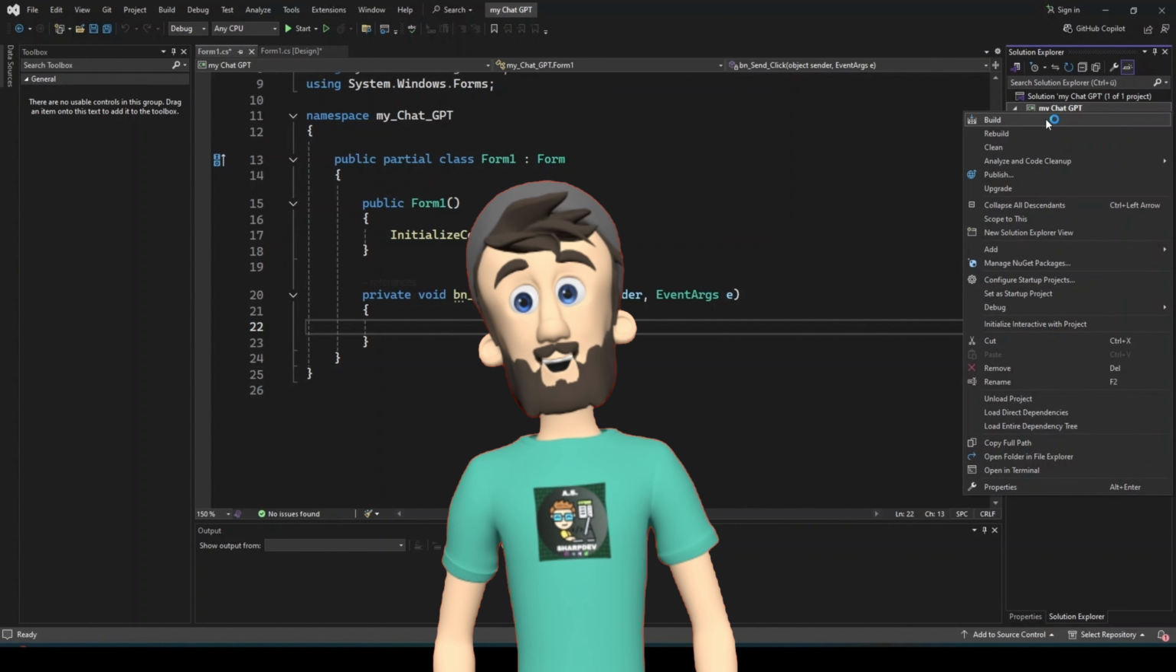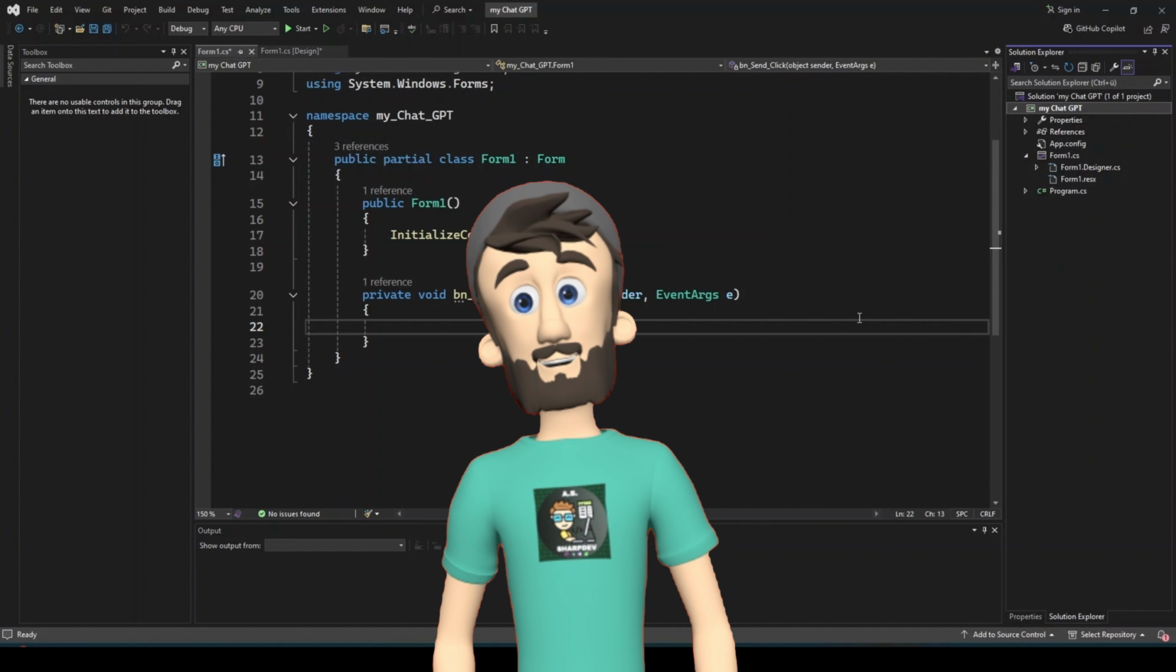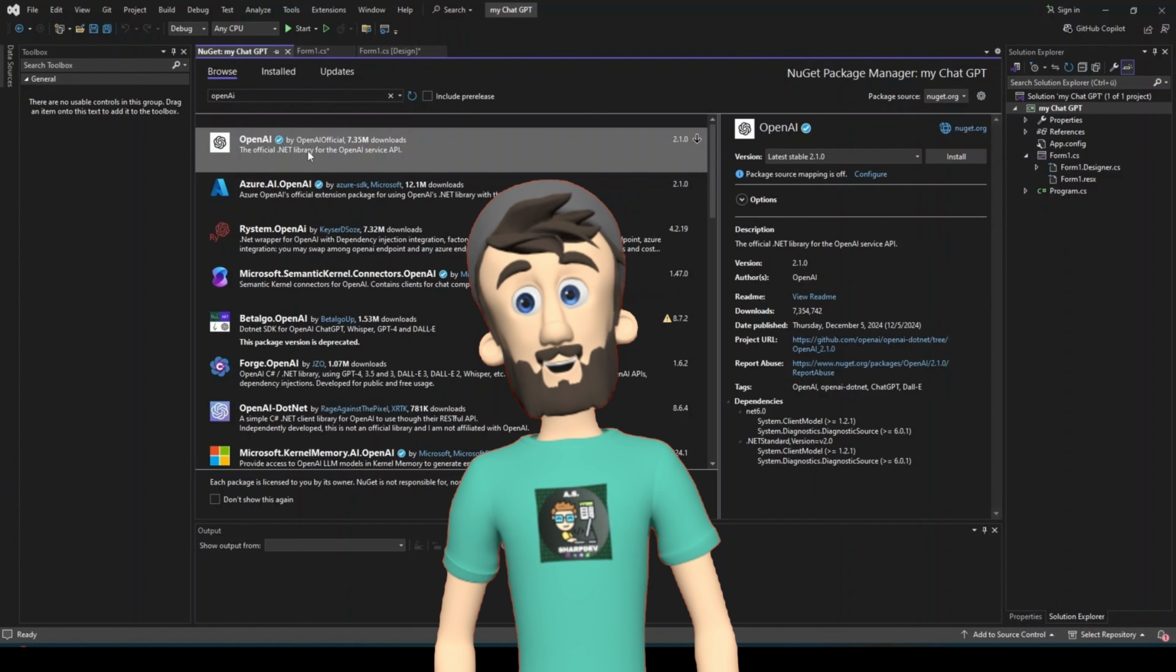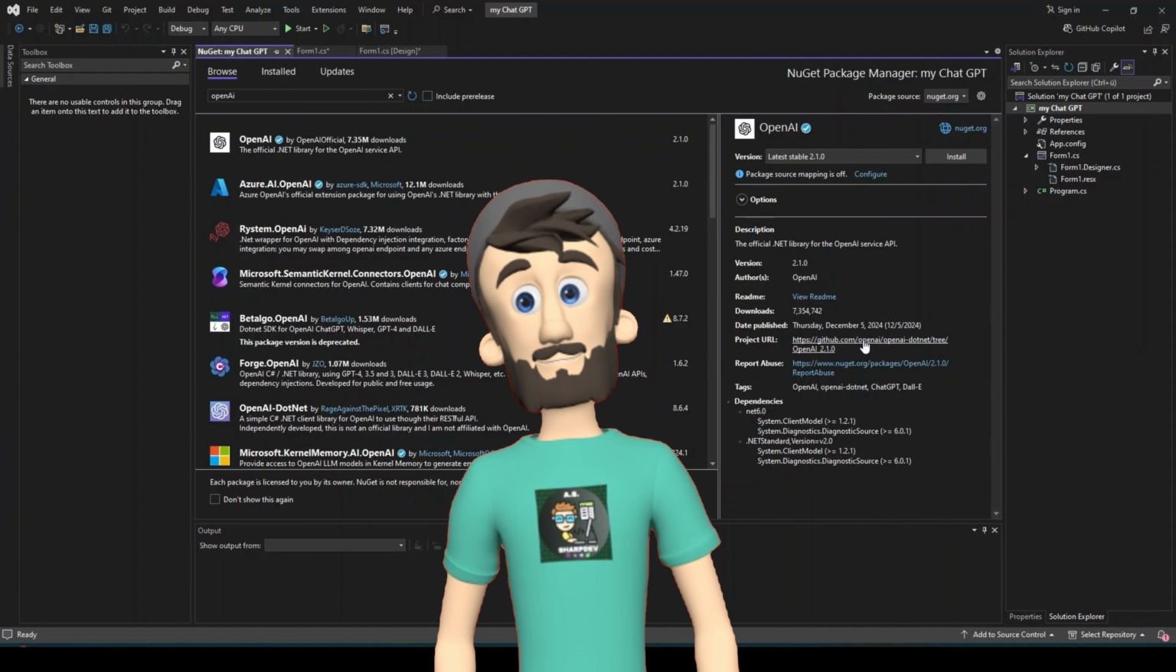Install the OpenAI NuGet package. In Solution Explorer, right-click the project, choose Manage NuGet Packages. Search for OpenAI, the official library, install the latest stable version. This gives us the classes to talk to the API.